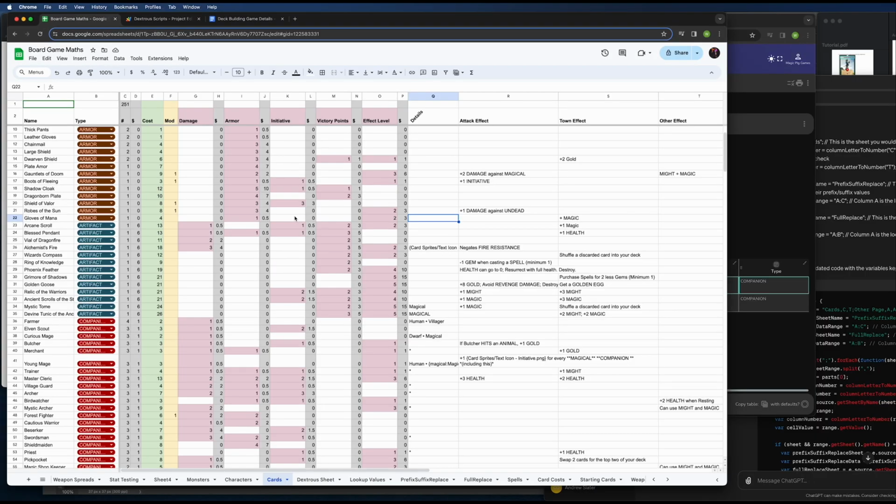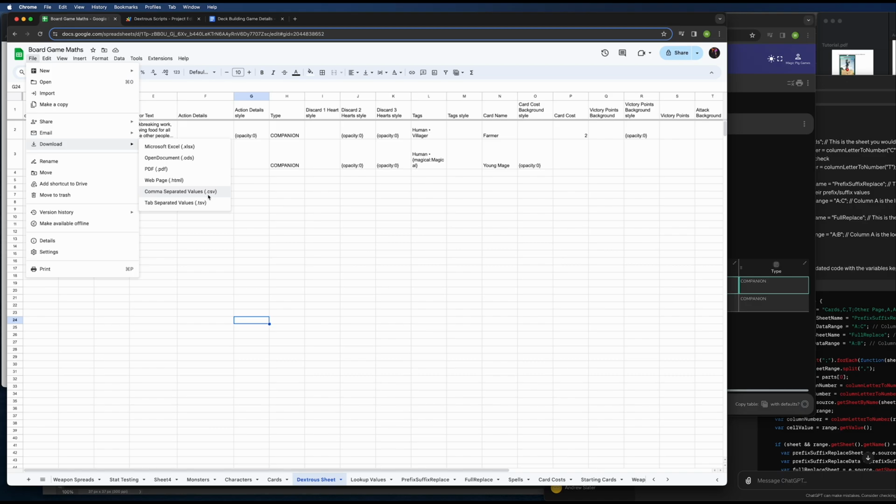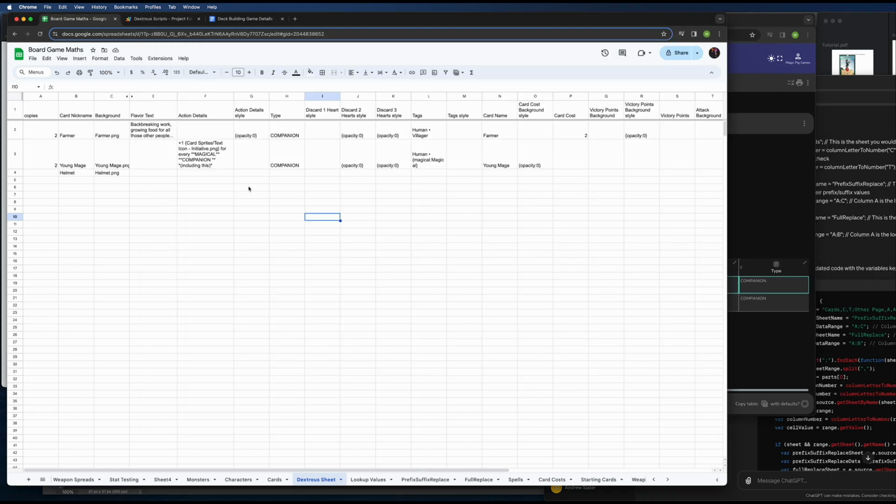This is my sheet. It's very chaotic. I've got all this math going on. I've got all this other stuff. I'm going to be changing some things, but in the process of this, I've created my Dextrous sheet. Now, this is the sheet I'm going to import. Well, first we're going to download as a CSV, and then I'm going to import it into Dextrous with this button right here.